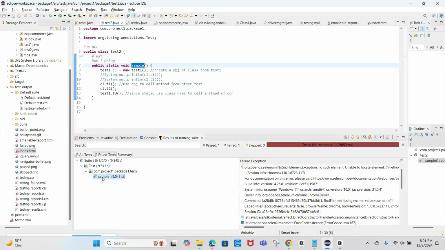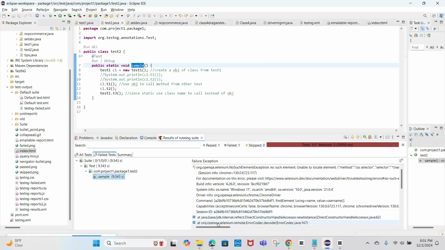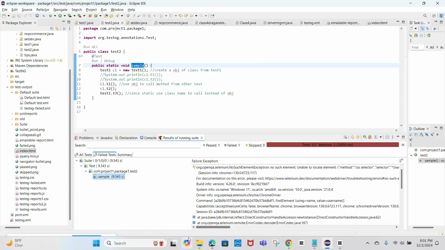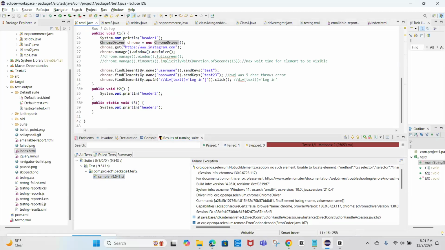Here you can see at the right side, you have one exception called element was not found, it wasn't able to find the element. Unable to locate, it was unable to find some element, username, with that locator strategy: name is equal to username. You scroll right side, you will get to know which character is causing these issues. This is the one.